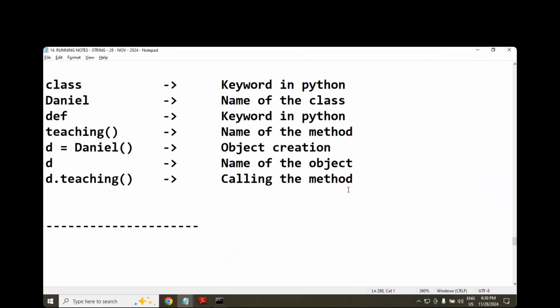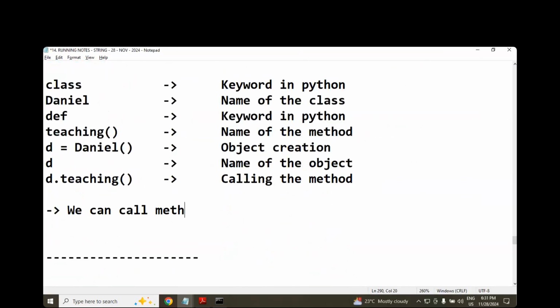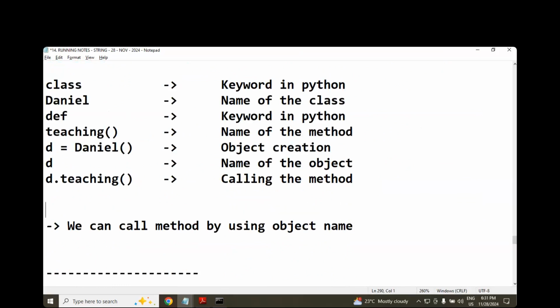Here I want to make one more note. The point is, we can call a method by using the object name. By using what exactly? The object name, otherwise the name of the object. Method ni call cheyali ante you have to use the object.